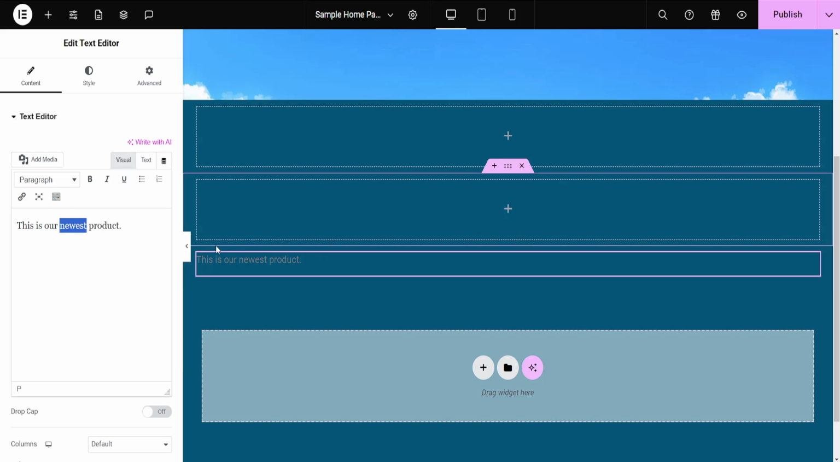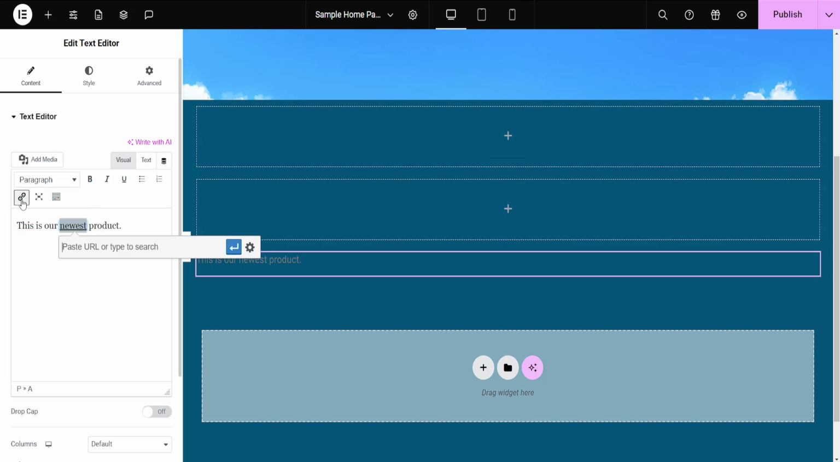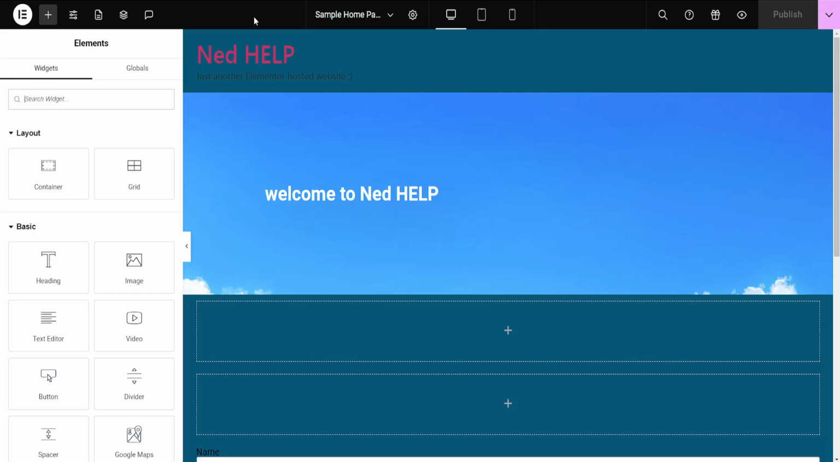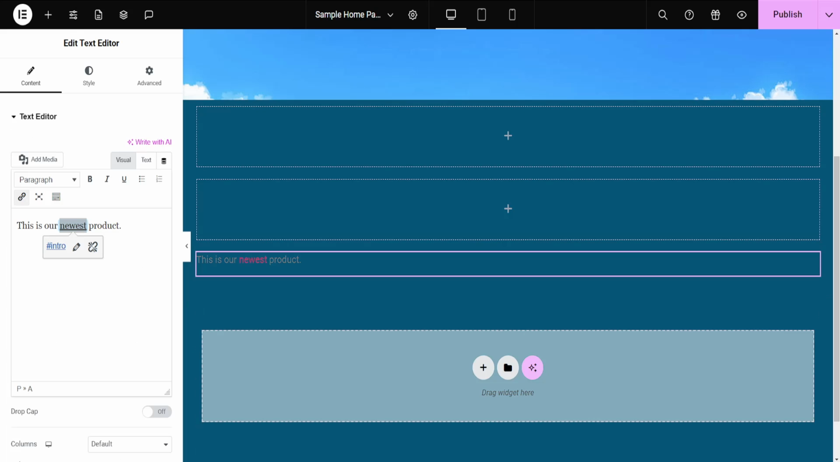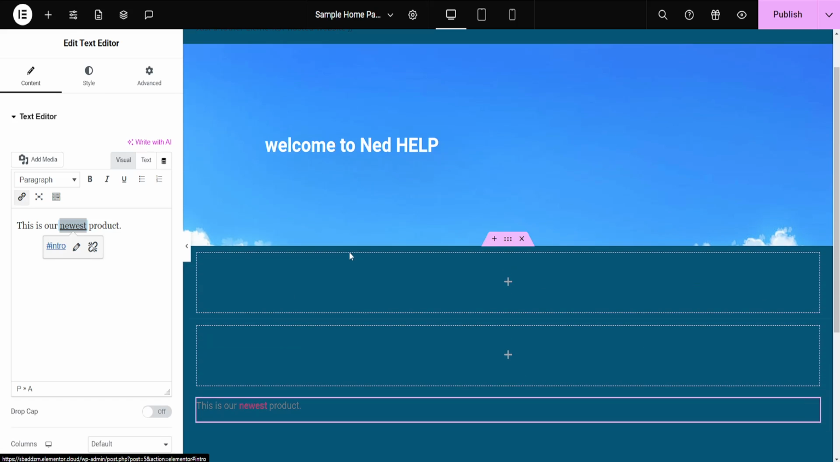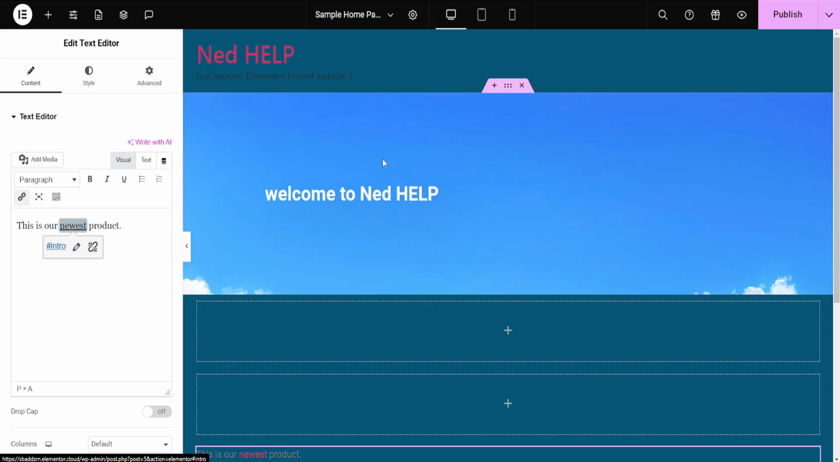Now you can do this with a button or whatever else you want, but I'm going to click on insert/edit link here, and I'll type out hashtag intro. I'm going to press enter here. And now if I click on intro, it should load up the beginning of my website. And that's how you create a link to a section here on Elementor.